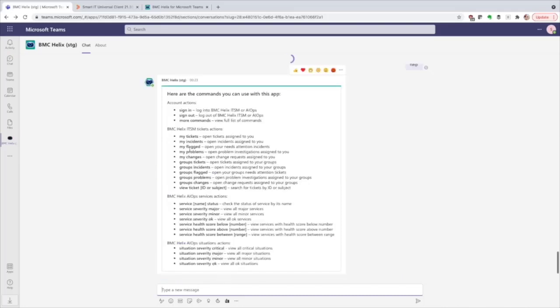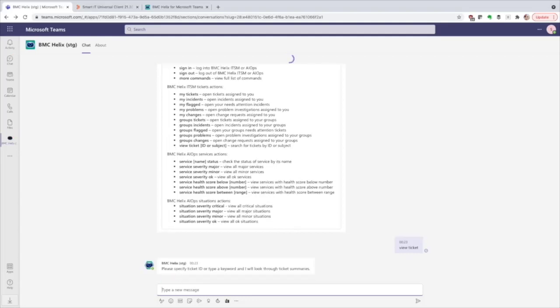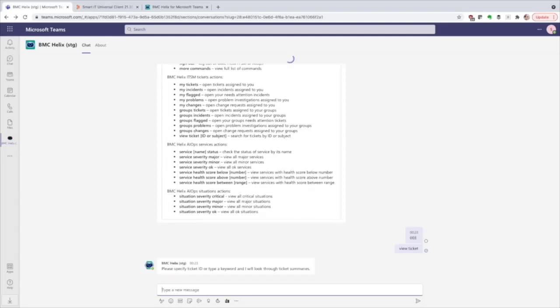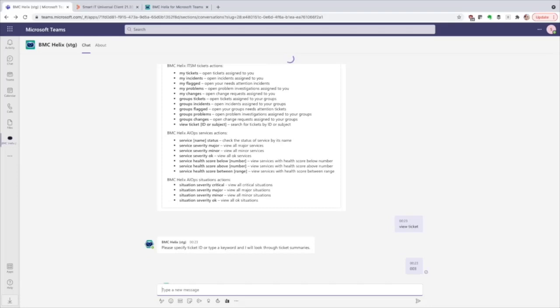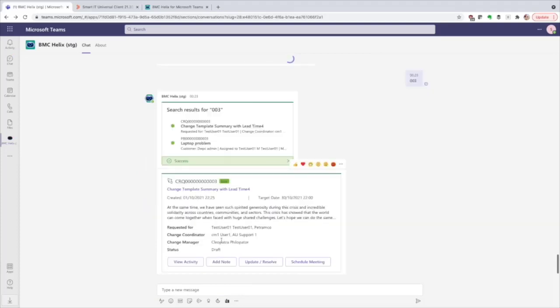As you see, anytime I want, I can just enter Help to bring up the list of commands. And you might also notice that there are a bunch of AIOps commands in there as well. So this does actually cross over a lot of the capabilities of both modules. If I just want to search for a ticket, that's pretty straightforward. I just type View Ticket and I can enter part of the ID of that ticket. So here it's found me a matching change and a matching problem. And again, I can just click to view a similar looking card for the change request.